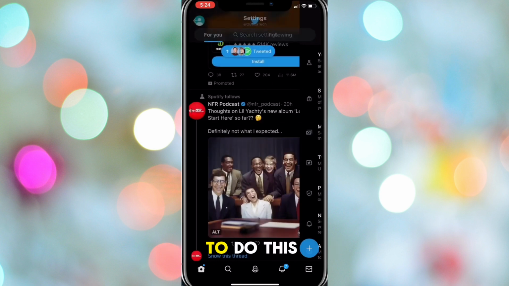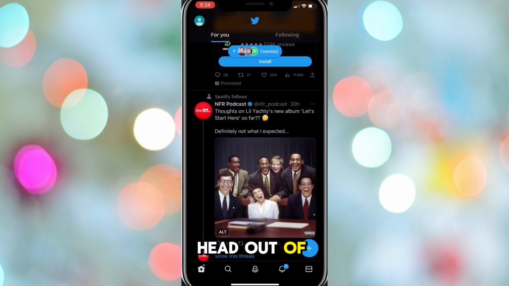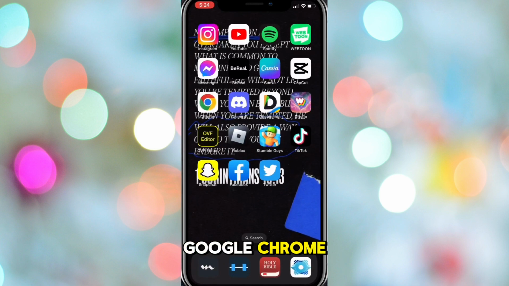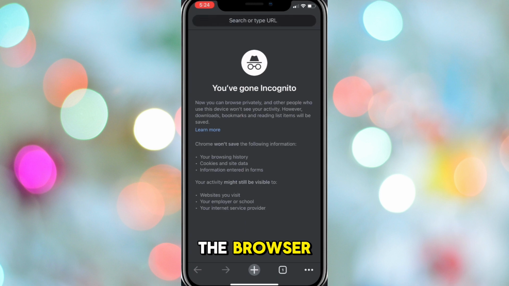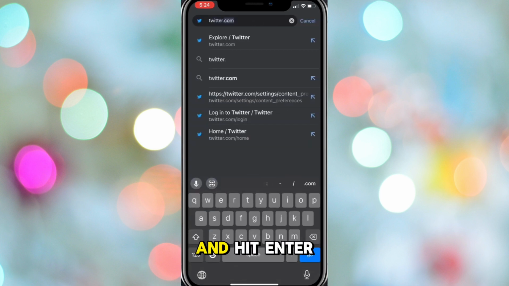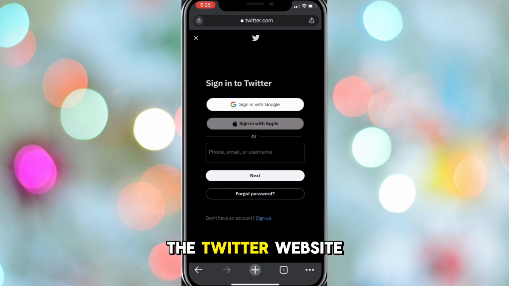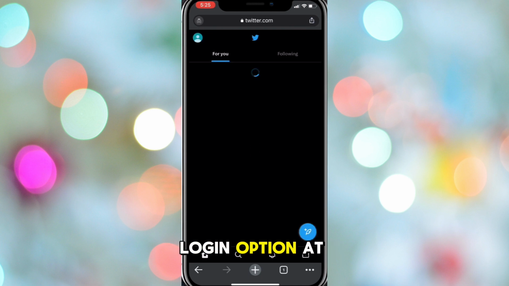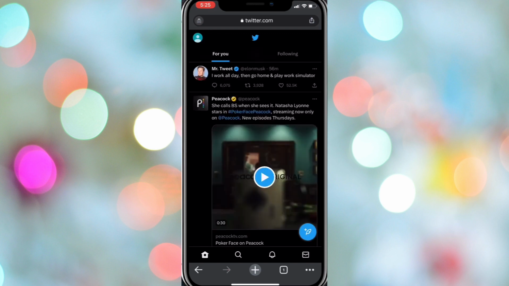the app. To do this, you'll need to head out of the Twitter app and open any browser. I'll be using Google Chrome. Once you're in the browser, simply go to twitter.com and hit enter. Once you're on the Twitter website, log into your account. Look for the login option at the bottom of the screen. Click on it and log into your account.